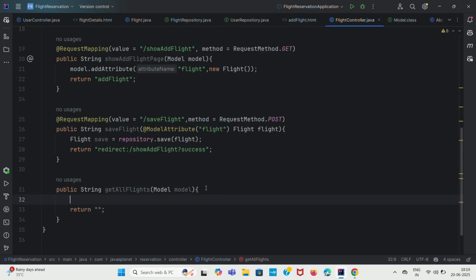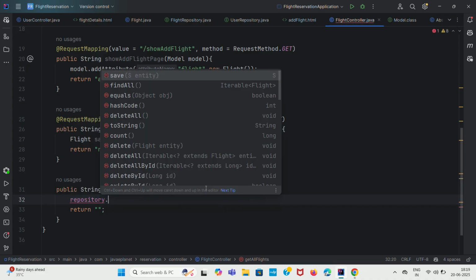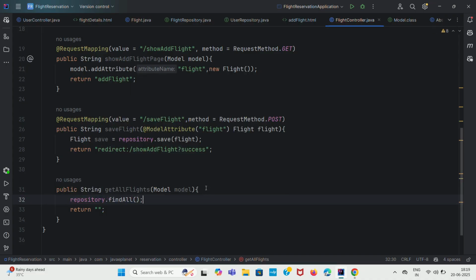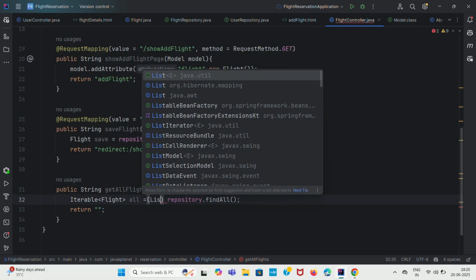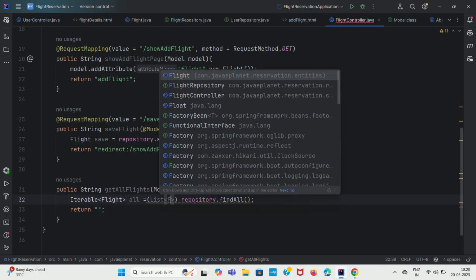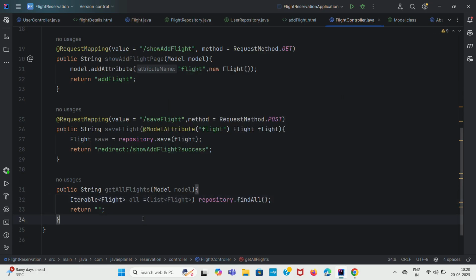I'm saying, by using the repository dot find all, Control Alt V. This returns the iterable flights. So for now, I want a list of flights. I want a list of Flight, so I'm saying List of Flight, flight list.